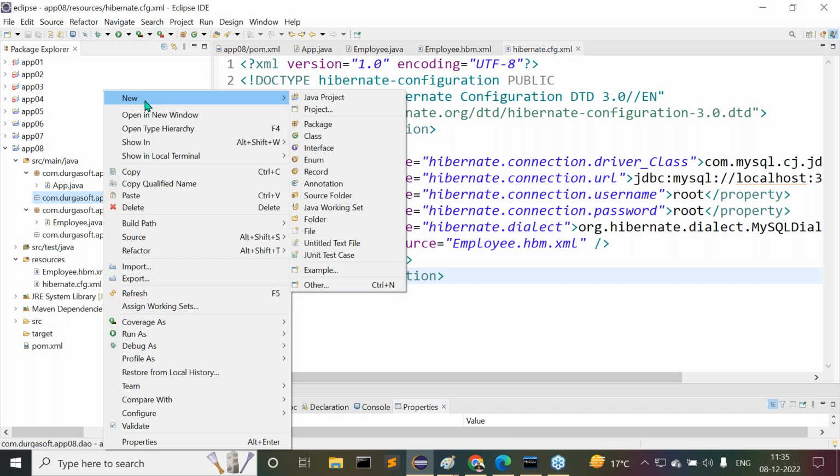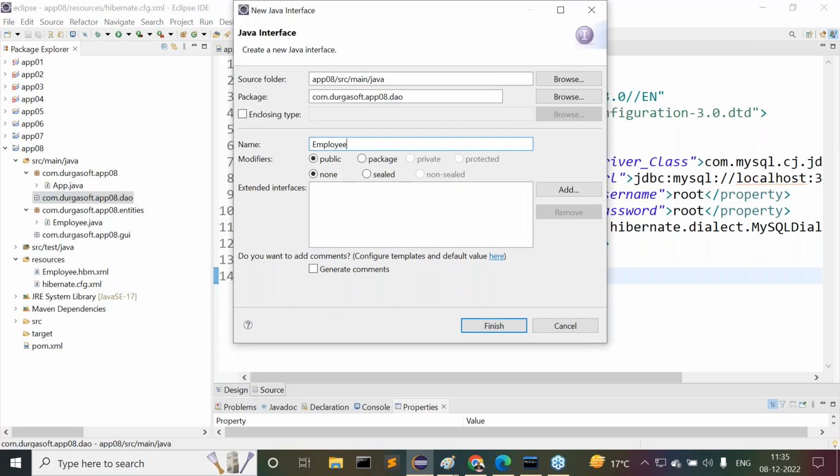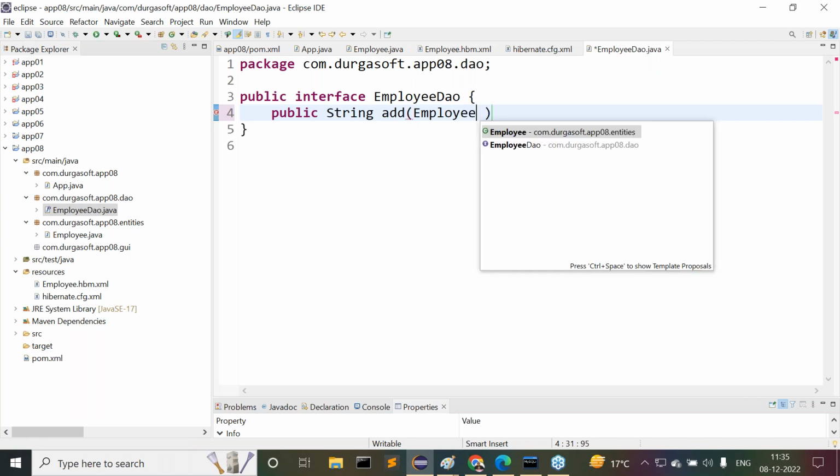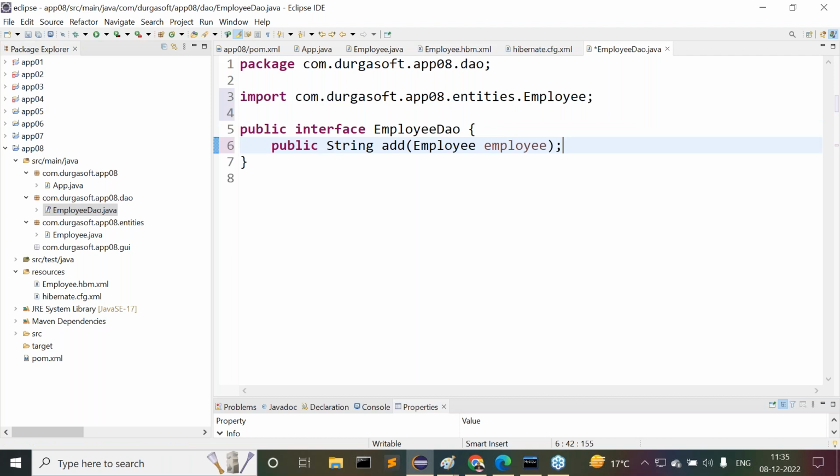public String add method, where the parameter should be Employee. That's it. I only require the add method. I don't require any other things. In the future, if I prepare any application, I can provide this. Okay, for this I have to provide the implementation class.